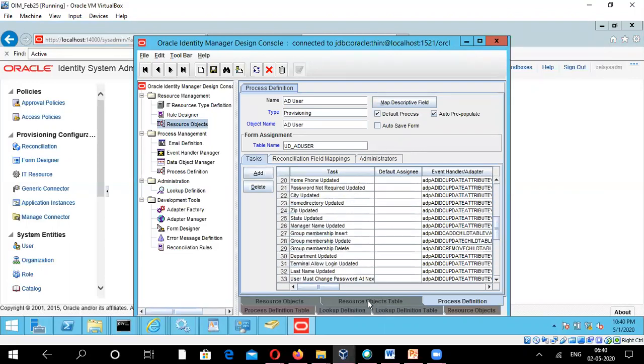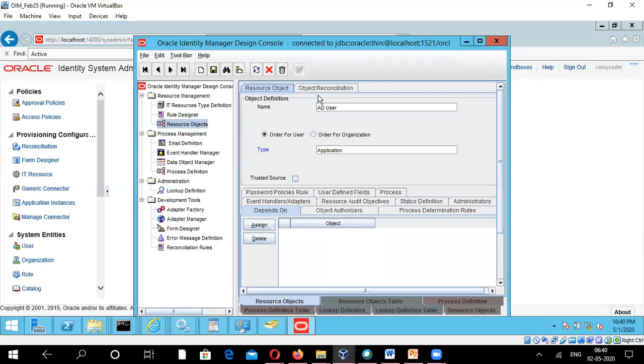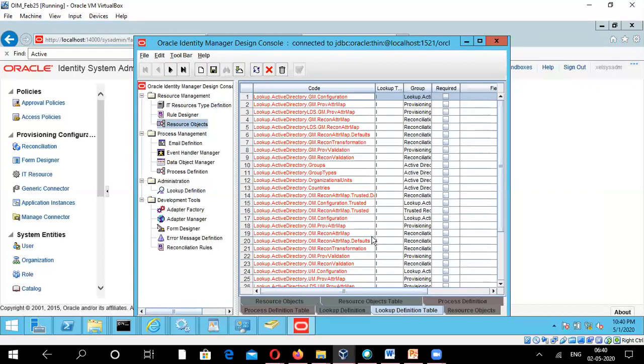And also, if I click on the resource object once again, if I just go to the AD user resource object, and go to the reconciliation here, ideally, we have not configured any fields, so you see these fields blank because we have not configured anything here. Once we do the reconciliation between OIM and Active Directory, then you'll be configuring these various fields. Okay, so moving on quickly to the lookup definitions. So these are the various lookup definitions.